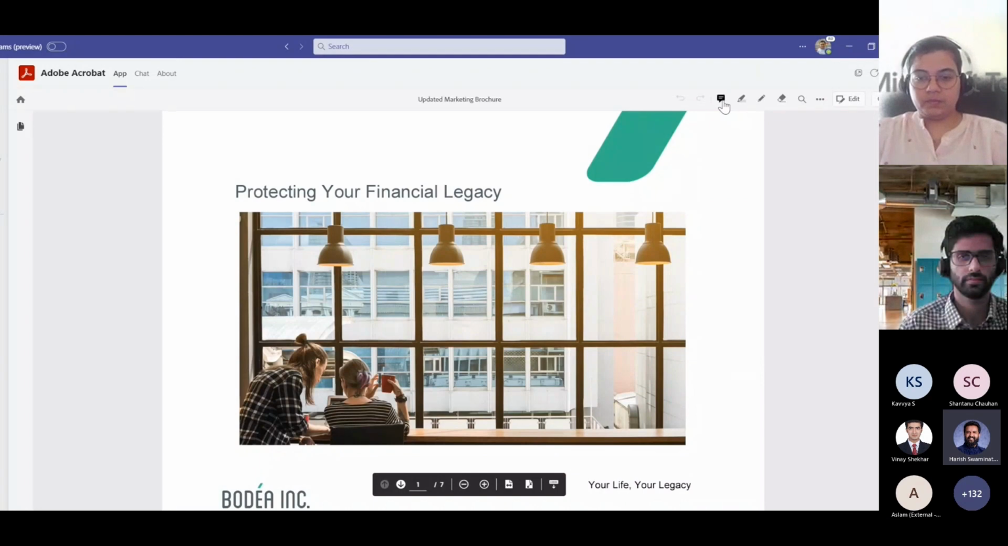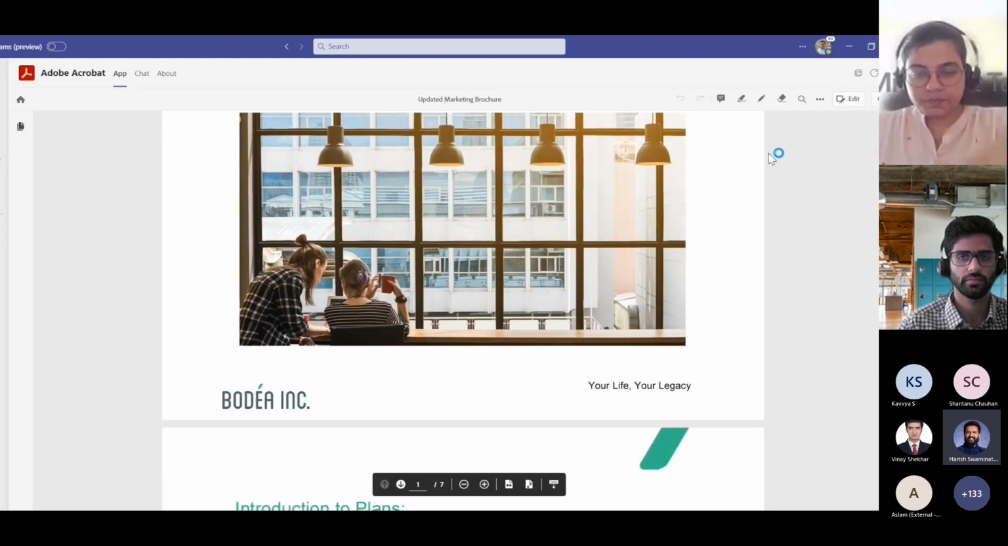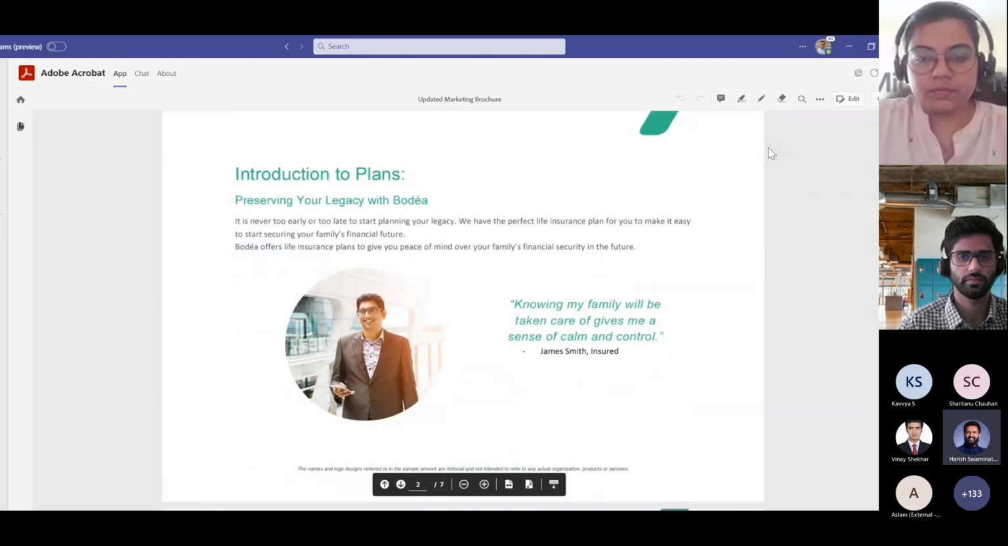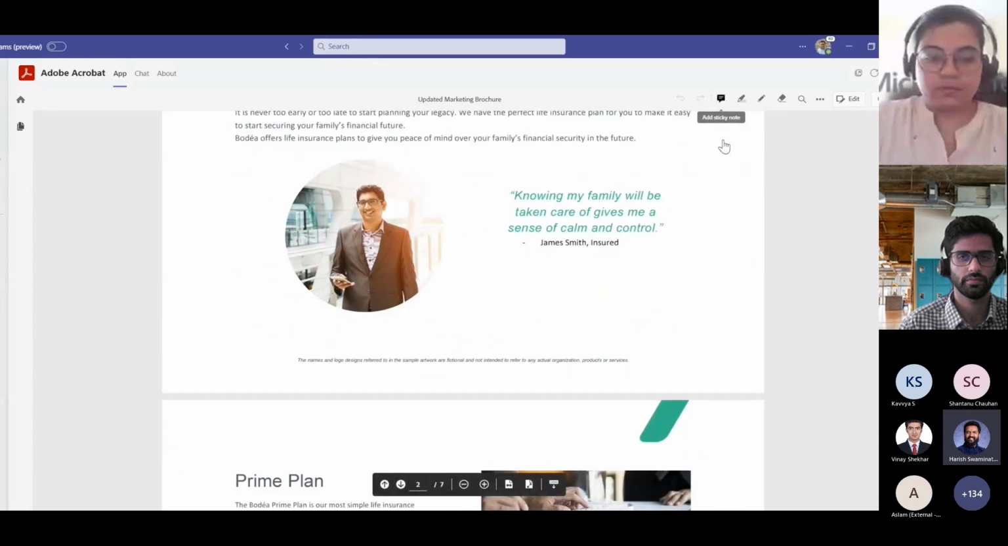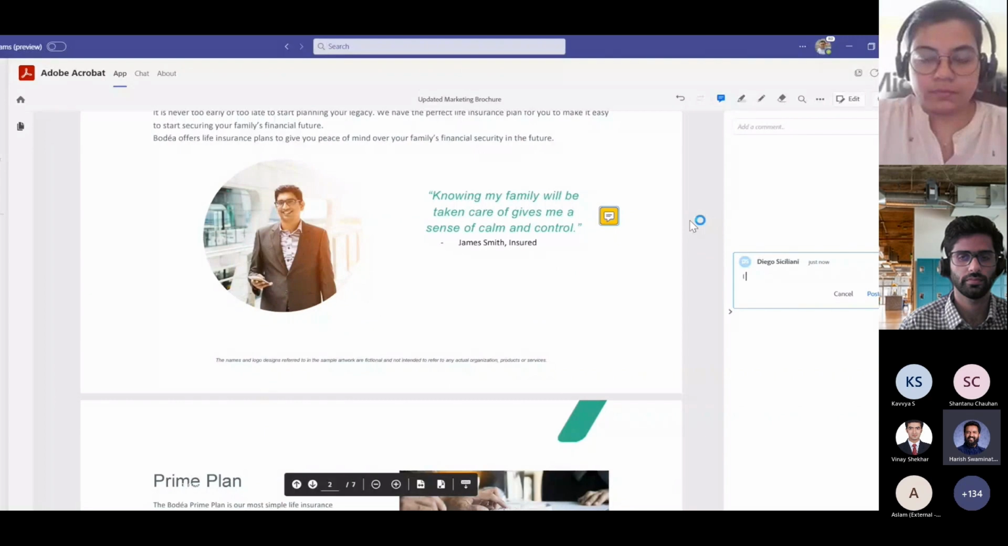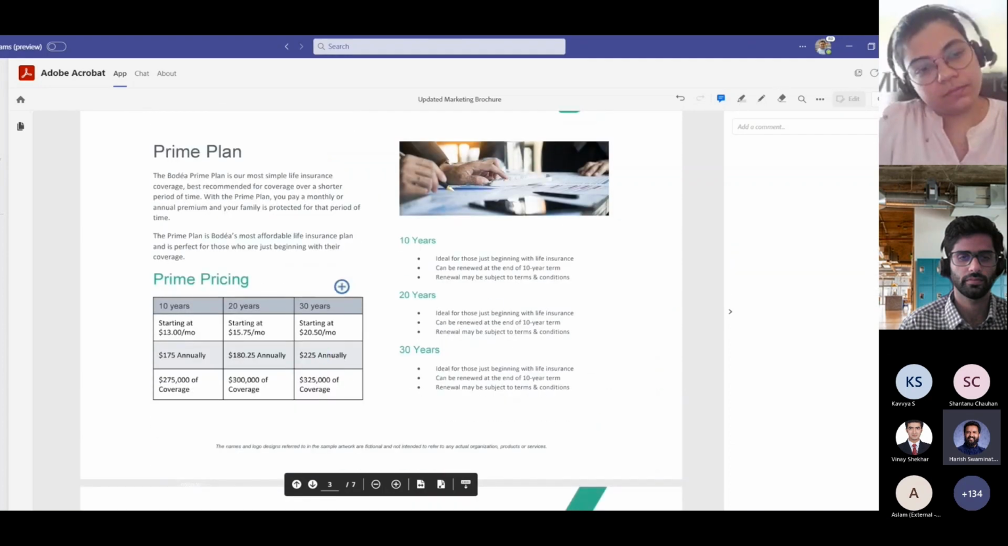Diego also has available to him commenting and annotating tools. Since Diego is a free user, he can't use premium tools, but these tools would be available for people who have them included in their subscription. But Diego can still use commenting and annotating tools even if he's a free user. So for example, he can provide feedback such as, I like this quote. And he can also ask Megan to check the pricing from finance.